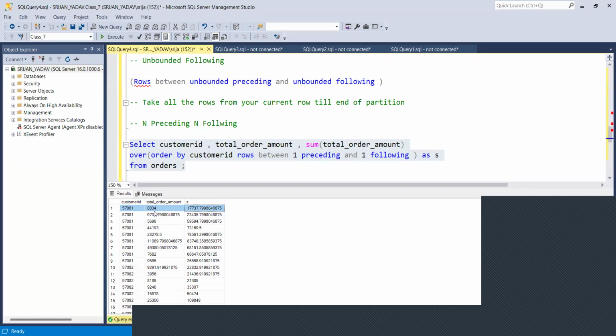But tell me, and one following. So the range starts from one preceding and one following. At preceding, there was nothing. But tell me, at one following, is there anything? Yeah, there is something, which is 9703.